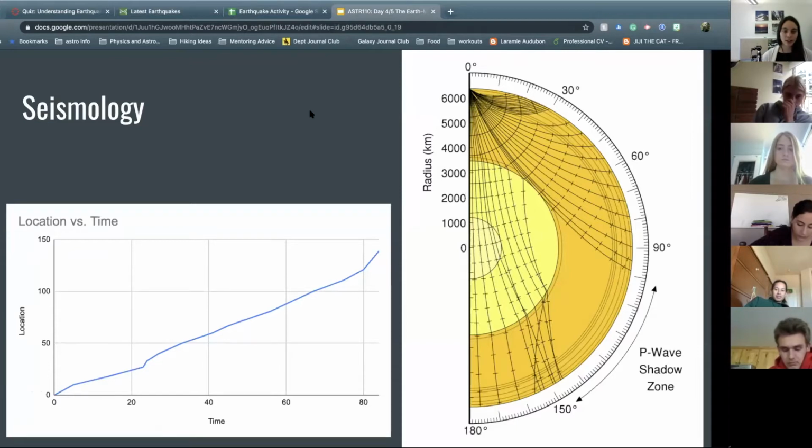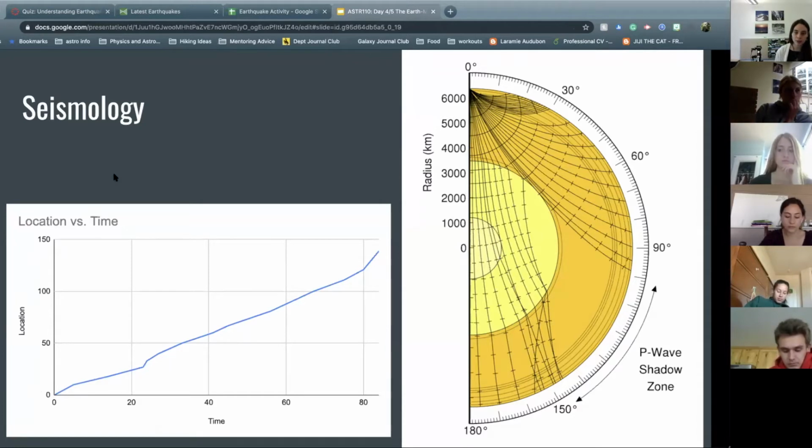The last part of this is a little confusing, so I just wanted to review it a little bit. Here we have, again, my location versus time graph. This is question number 5 for the earthquake in Haiti. What did you guys think? Does this fit our one layer Earth model? I see a few shaking heads.